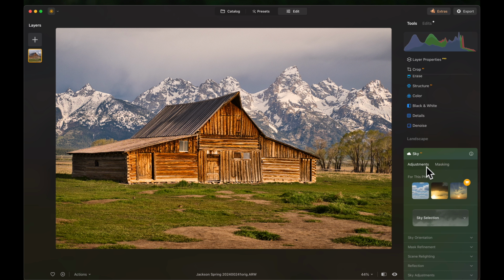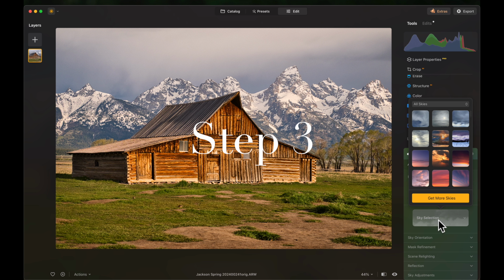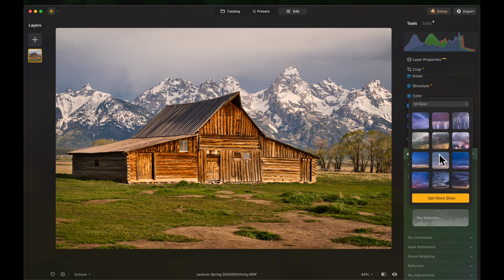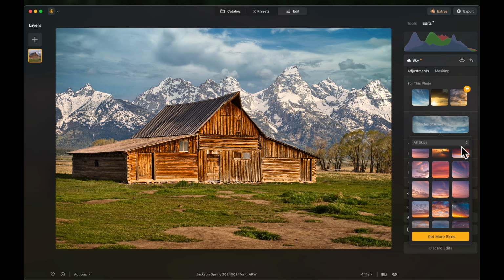Okay, now we're going to go down into the sky replacement. I'm going to replace this sky with some kind of big cotton fluffy clouds. When you're selecting your skies, you always need to try to stick with something that will go well with the scene. And if you happen to close your window by accident, you can go over to edits and go back in and continue with what you were doing before you accidentally closed it.